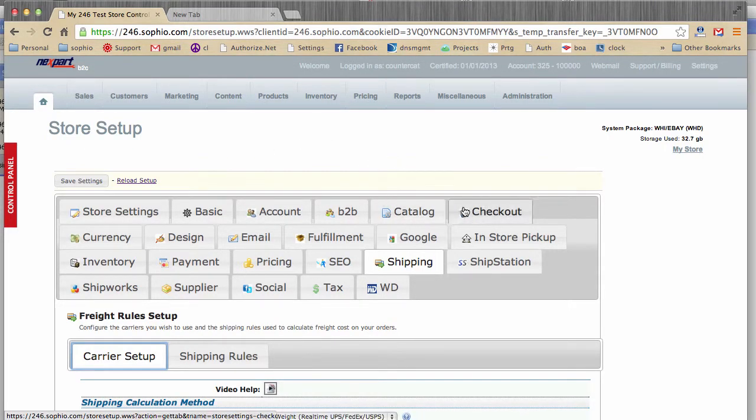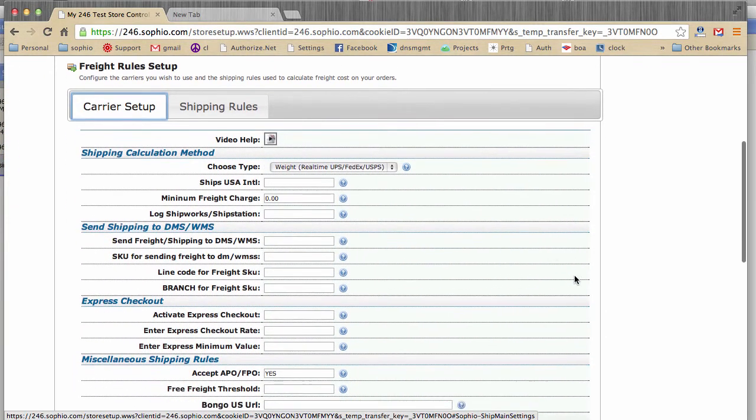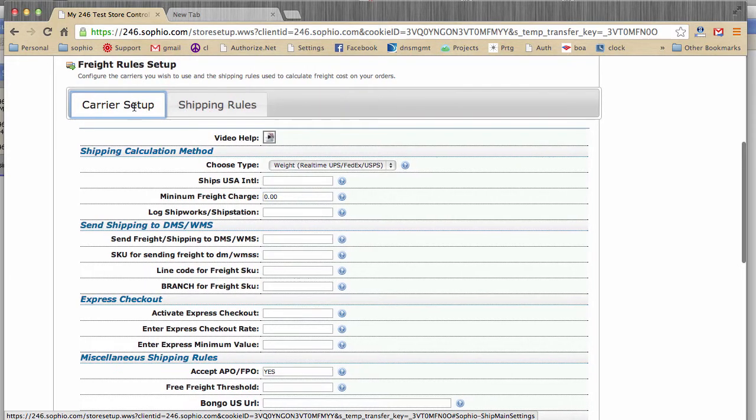All right, we're going to take a look at the shipping setup. Now, to get to the shipping setup, first we're going to click on Settings, as always, and then the Shipping tab. Okay, now the first thing you should notice inside the shipping setup is that there are two tabs. The first tab is for the carrier setup, and the second tab is for the shipping rules for each carrier. So we're going to start with looking at the carrier setup.